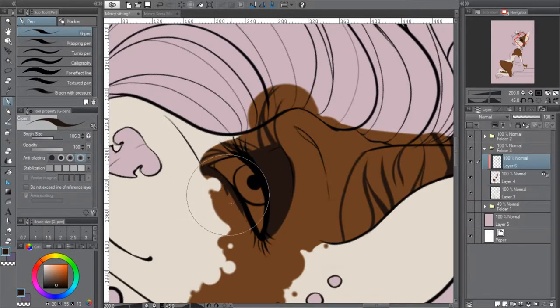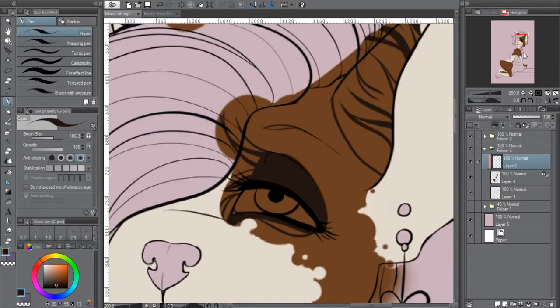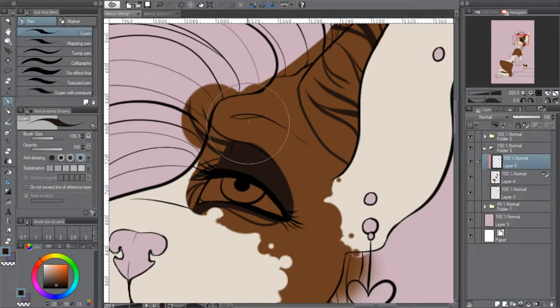So. And basically what we're going to do is we're going to do all of her stripes, which is probably going to be the longest part of this character. But we're going to do all of her stripes, and then once we're done, we're going to go back and combine the two layers together once we're happy with it. And then, after you combine these two layers together, you can reclip it to the bottom layer, and it'll put all the markings in the right place. So.